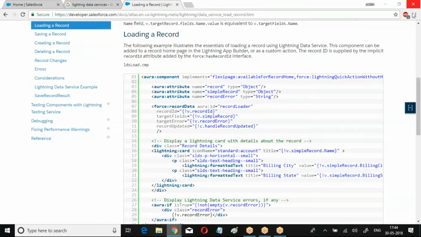Concept what we have done in the last session. Now, what is the purpose of LDS? This is used to interact with the database on the server side without writing any Apex class. Without writing any Apex class or a server side controller, we are trying to interact with the database and get the data. So what are the operations we can perform? Loading the record, saving the record, reading the record, and deleting the record.